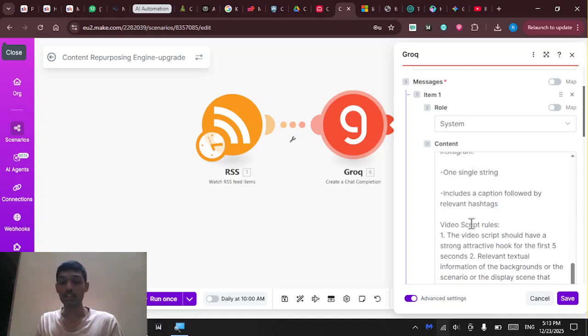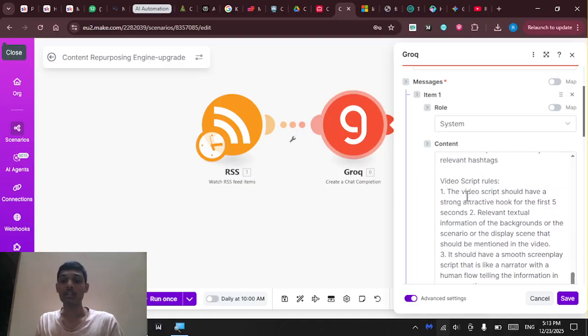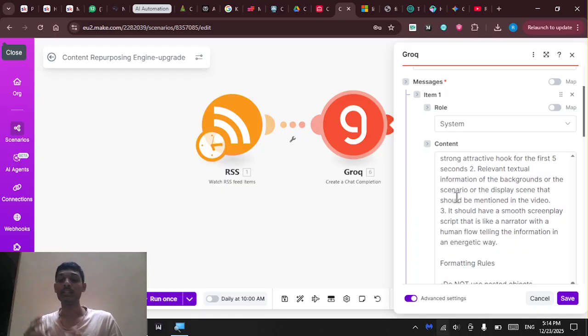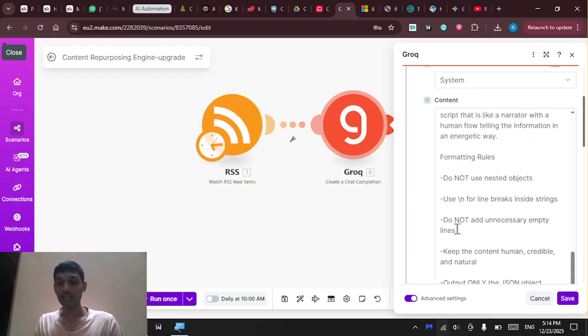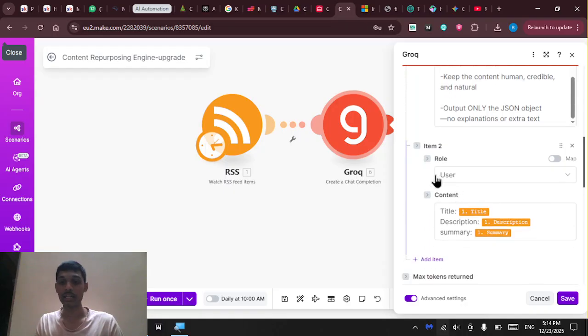Yeah, and also in the video script I'm setting some rules, like strong attractive hooks, relevant textual information, the background scenario, everything. So some basic scenario, and here I'm giving the output as a user from the RSS feed. This is the title. The description itself is the main one, which will hold all the information including the HTML tags. The title and summary are just for reference, to add some more context to the AI LLM model so it may analyze the information properly and generate the content.